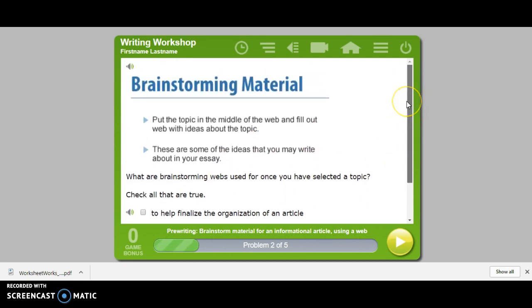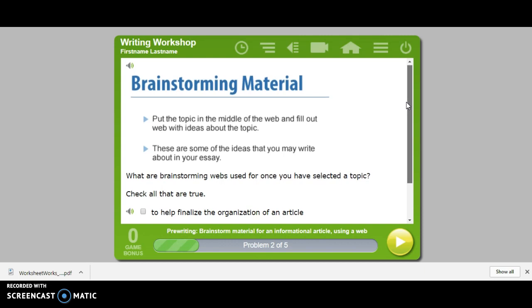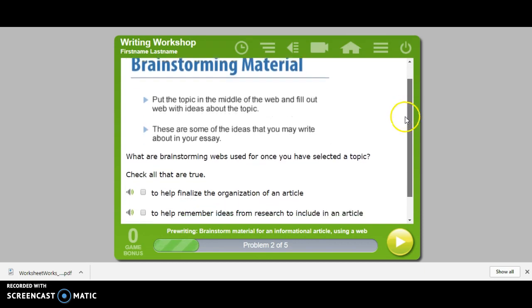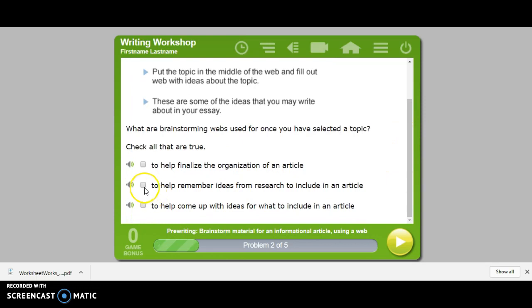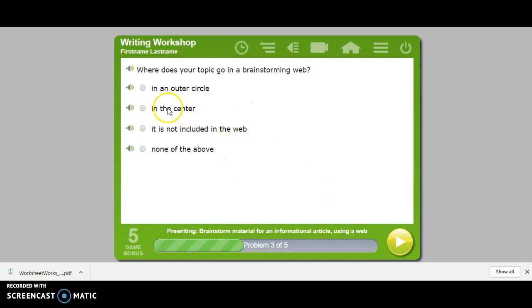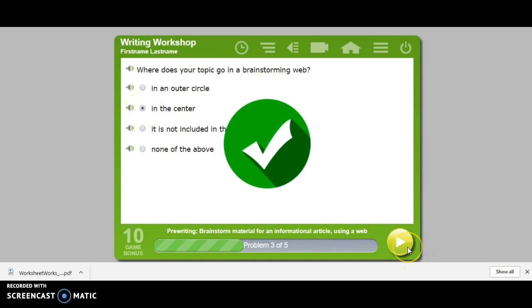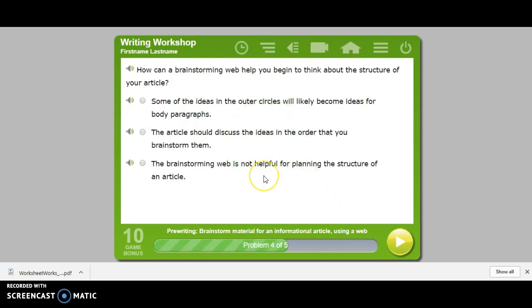So this tells you that brainstorming webs help you put the topic in the middle of the web to fill out the web with ideas about the topic. This is going to help you figure out some of the ideas that you might include in your essay. As a reminder, your topic always goes in the center of your brainstorming web. And a brainstorming web can help you begin to think about the structure of your article, because some of the ideas in the outer circles will likely become ideas for body paragraphs later.